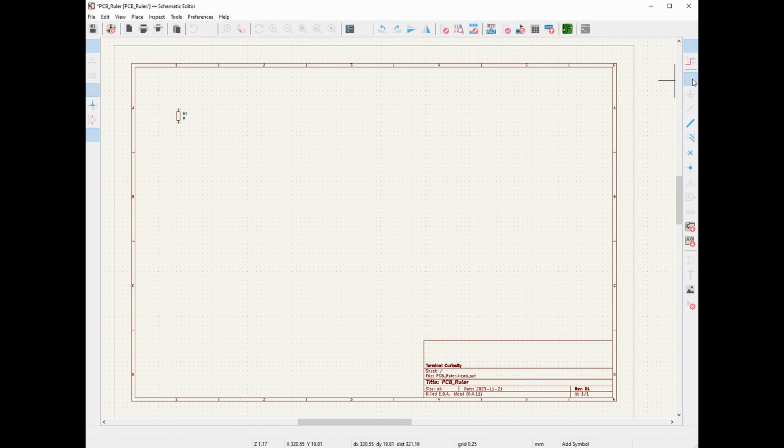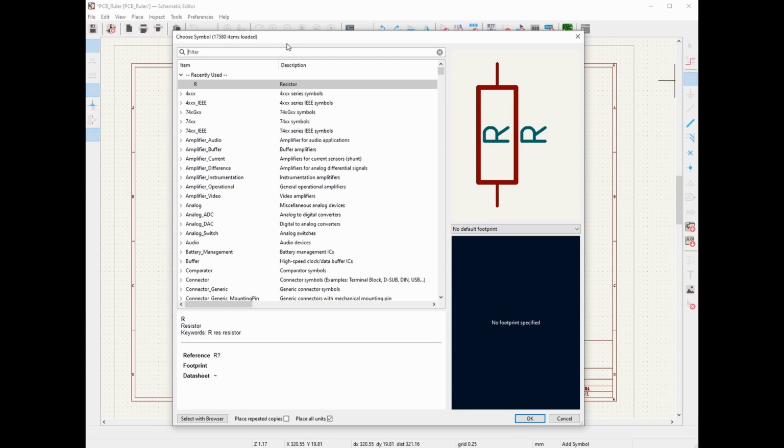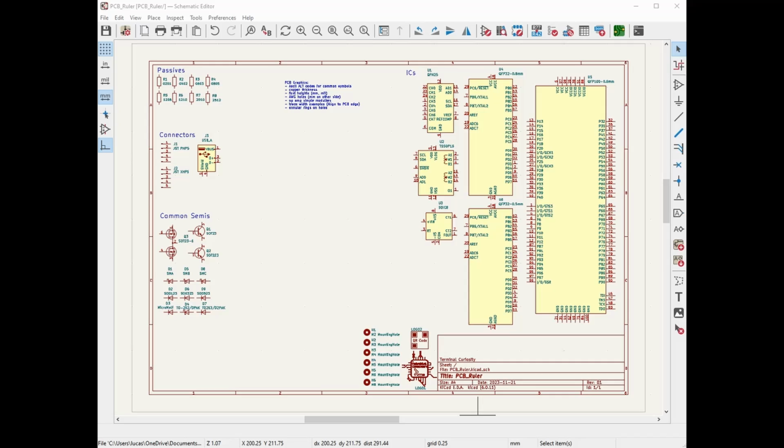Now that I've done that, I'm going to start placing other components to make up the footprints that I'd like to see on my PCB ruler. I have a list already, so I'm going to go ahead and populate the schematic. Now I've put together a schematic with different parts that I want to include on my PCB ruler. These have different footprints, so they'll show up when we start the PCB layout.